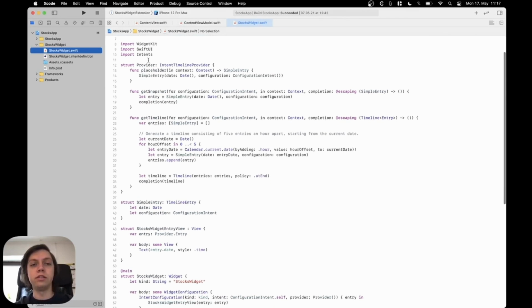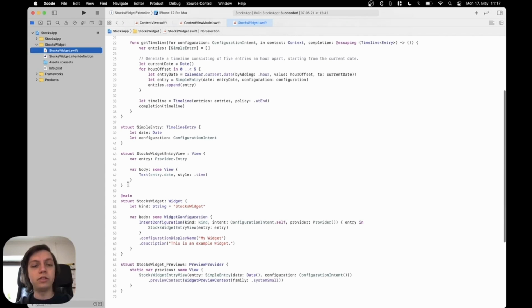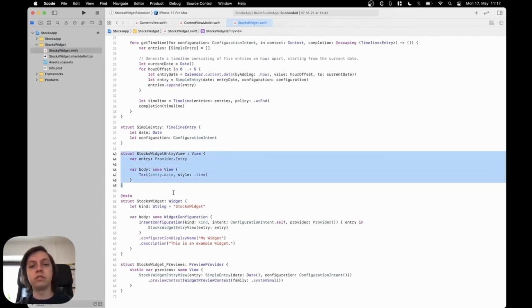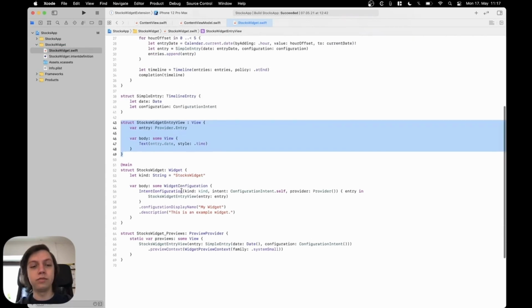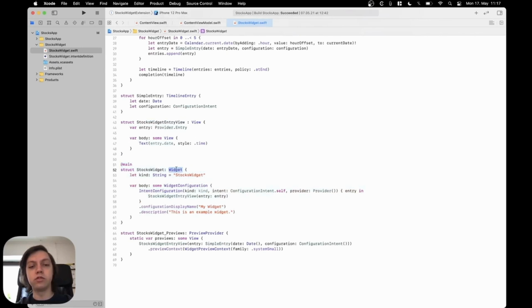As you can see, there's an intent timeline provider, there's a timeline entry, then there's a view here, so stuff like this should be familiar to you. Then there's the actual entry point to the widget extension, which is a struct conforming to widget, which is very similar to the struct conforming to app in your app target.